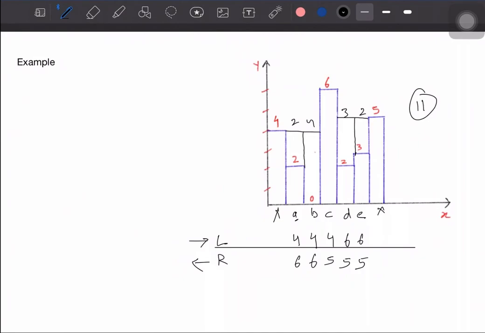Okay, so now let's compute the water level. Okay, the water level is the min of these, right? So it's 4, 4, 4, 5, and 5. And let me write the current value. Current value for each of these, A to E, is 2, 0, 6, 2, 3.